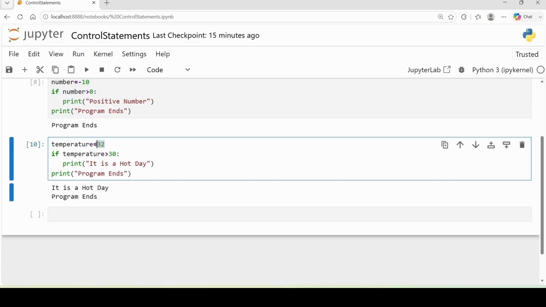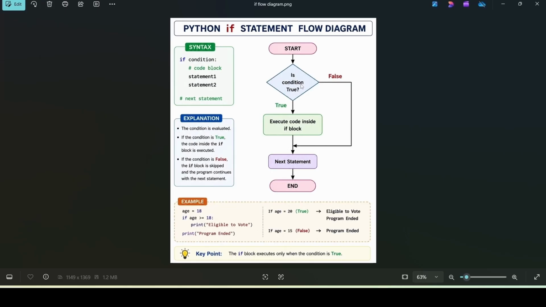Now I'll change the temperature value to 25. This time Python evaluates 25 greater than 30. The condition is false. If the condition is false, this if block will be skipped and it doesn't print the statement. Control comes outside the if block and prints this statement. We'll get only program ends. So here, only if the condition is true, the if block of statements will be executed. If the condition is false, control comes outside the if block.